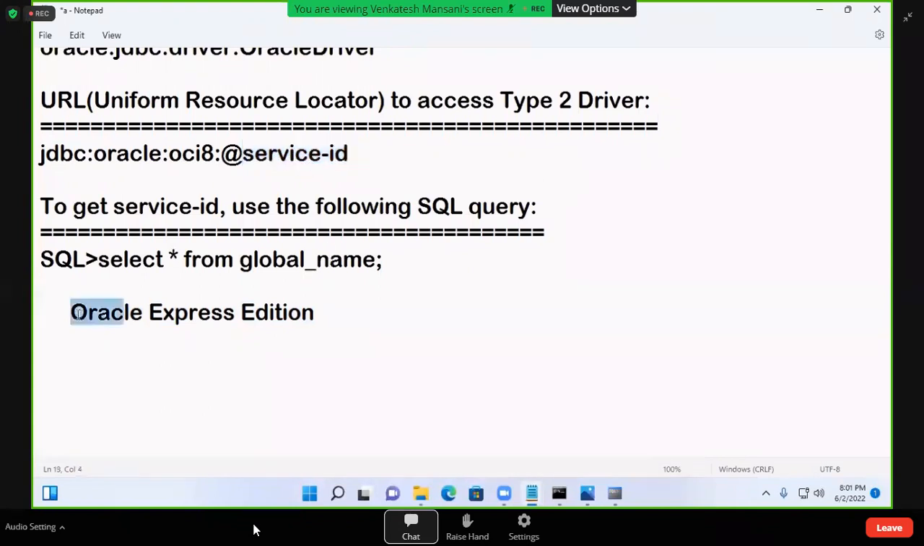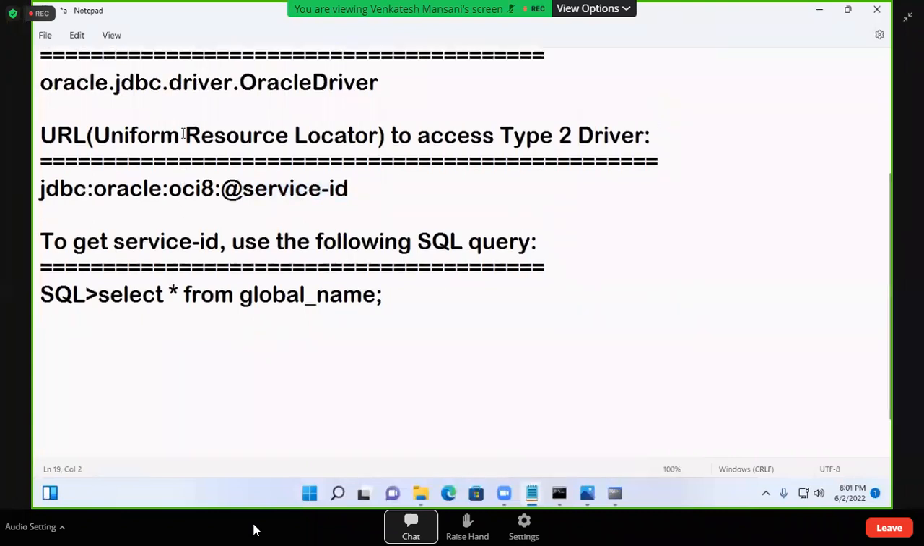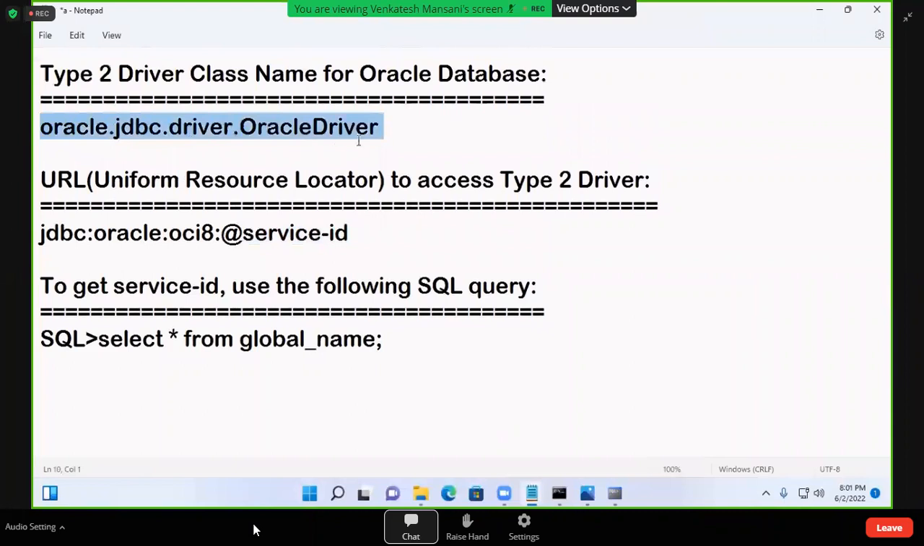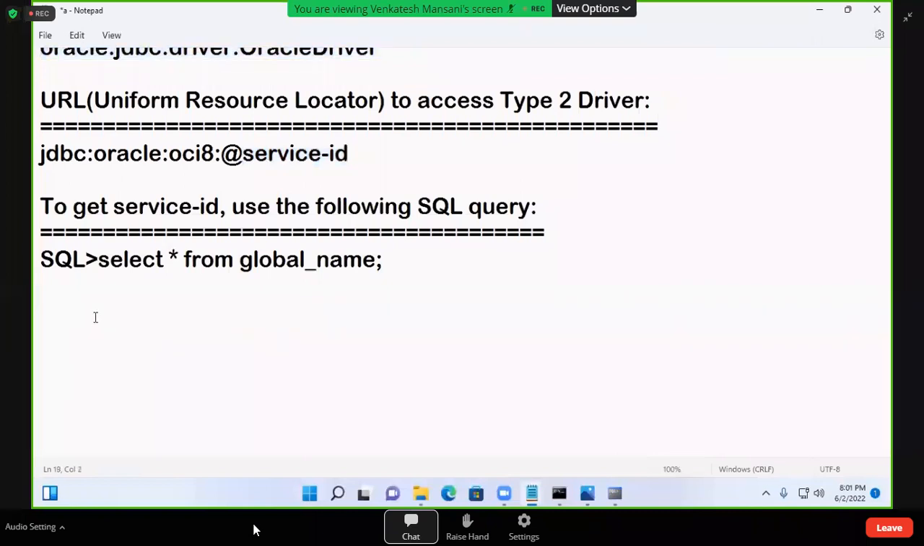Okay. Now after this, the driver is not a part of Java software. It is a part of Oracle software. So write it next.